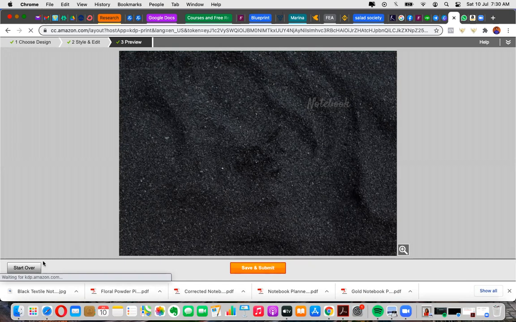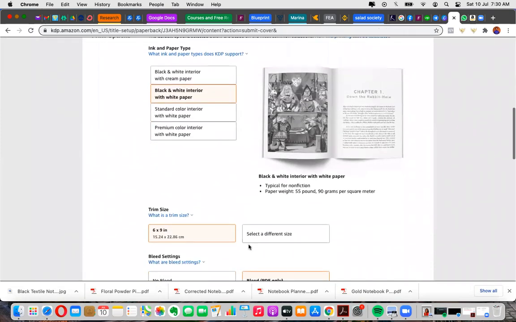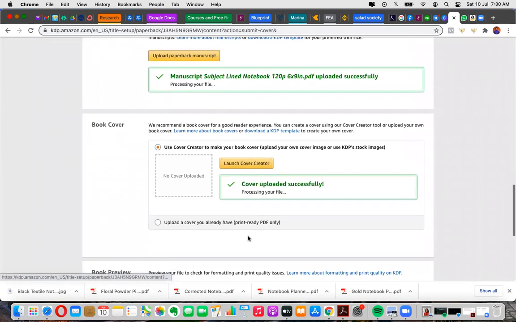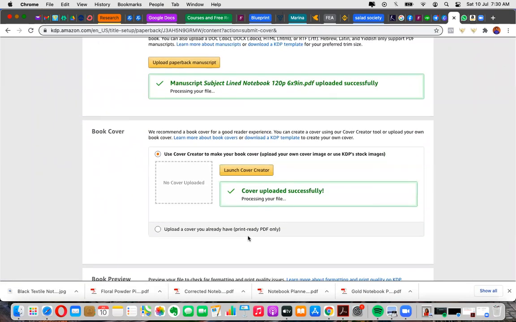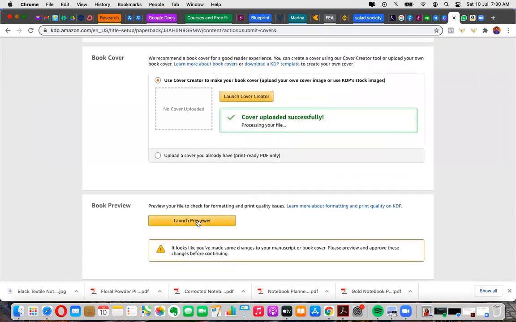If you have issues, or if you don't like what you see, you can go to start over. If you are satisfied with your result, you go to save and submit. So I've saved and submitted it, and then it's going to process the manuscript and the cover. By the time it's done processing, I will click on launch previewer so I can see how it looks and check for any errors or issues that may have come up during the time when it was processing and saving. Okay, so that is it.